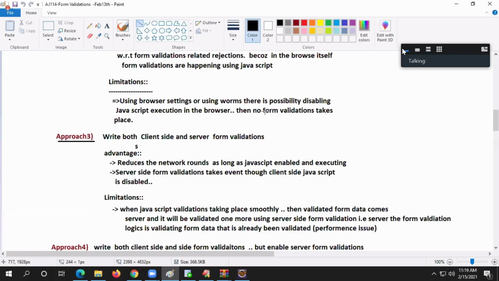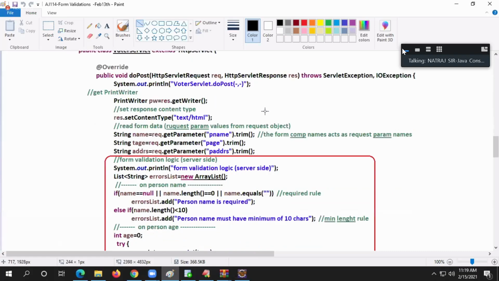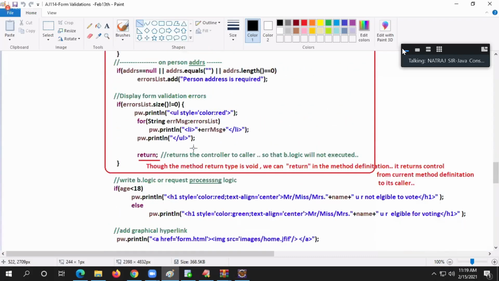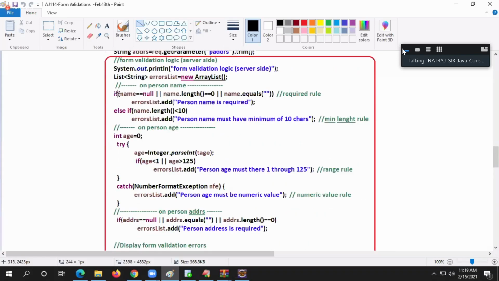Yes, boss. But yesterday we have written only server-side form validations, guys. And we stored all those form validations in which page? Array list. And we started displaying all the error messages one by one. Did you realize that, guys? Did you observe that one?